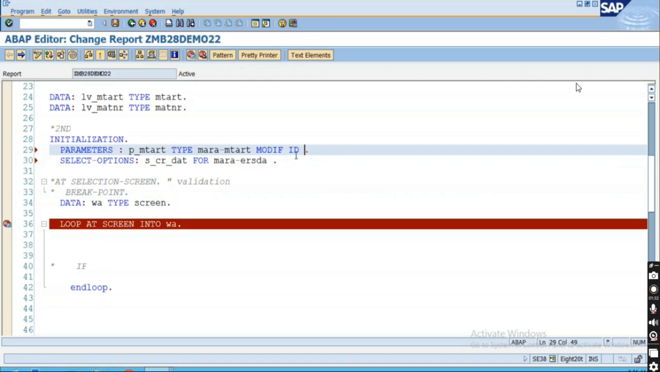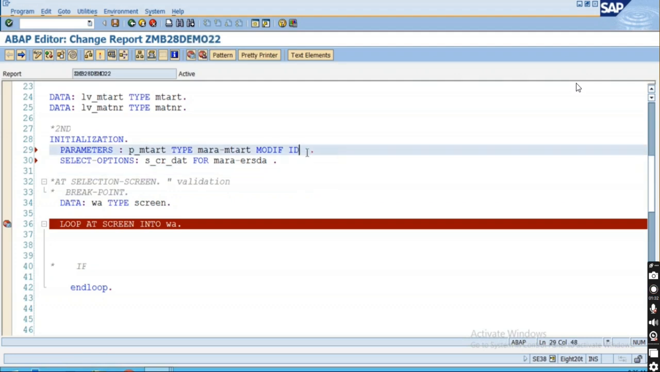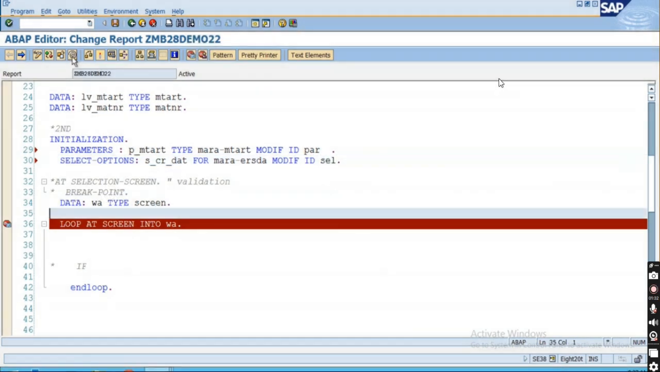This modify d will just group all the elements of this p underscore mtart. So give over here maybe modify d, you can give par, something like that. This is the modify for this parameter. I'm just giving anything you can give. Here also modify select option ACL I'm just giving. Check the syntax now. There is no problem.